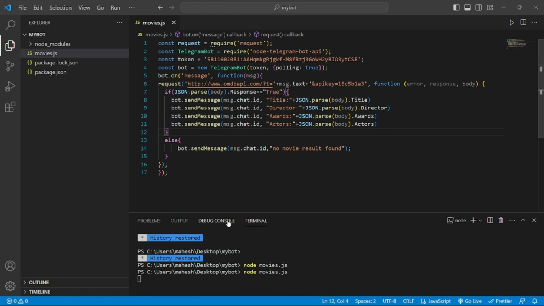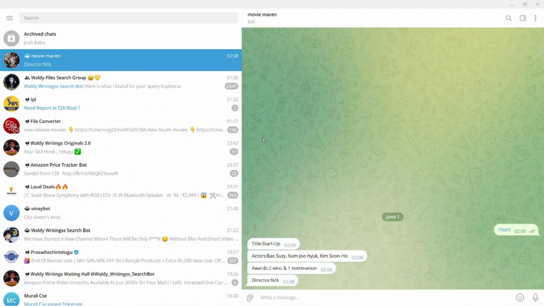So now let's check our Telegram chatbot. To run our Telegram chatbot, we give the command node followed by our file. Go to my Telegram chatbot. This is the Telegram chatbot.